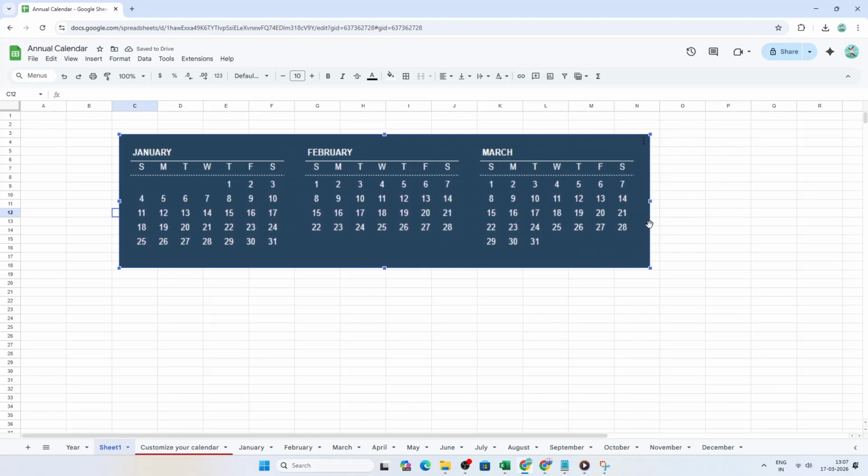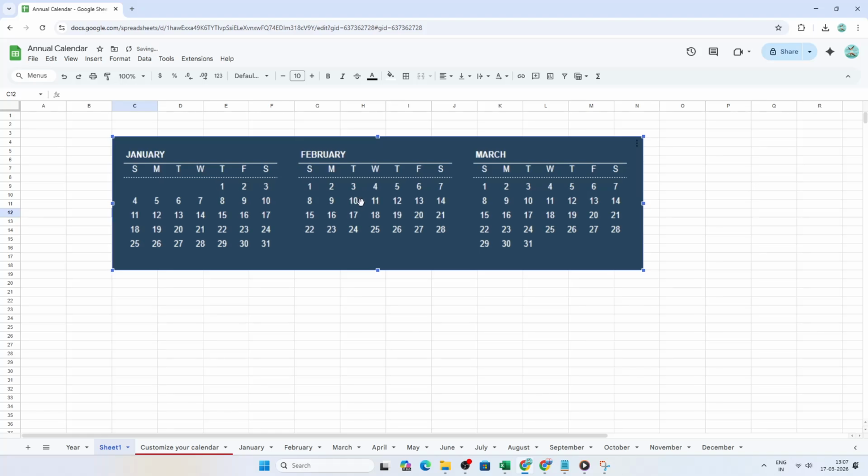If the image covers important data, slide it to an open area or adjust your zoom level to fine-tune the placement. And if paste doesn't work, your clipboard may have been cleared. Simply take the screenshot again and paste immediately.